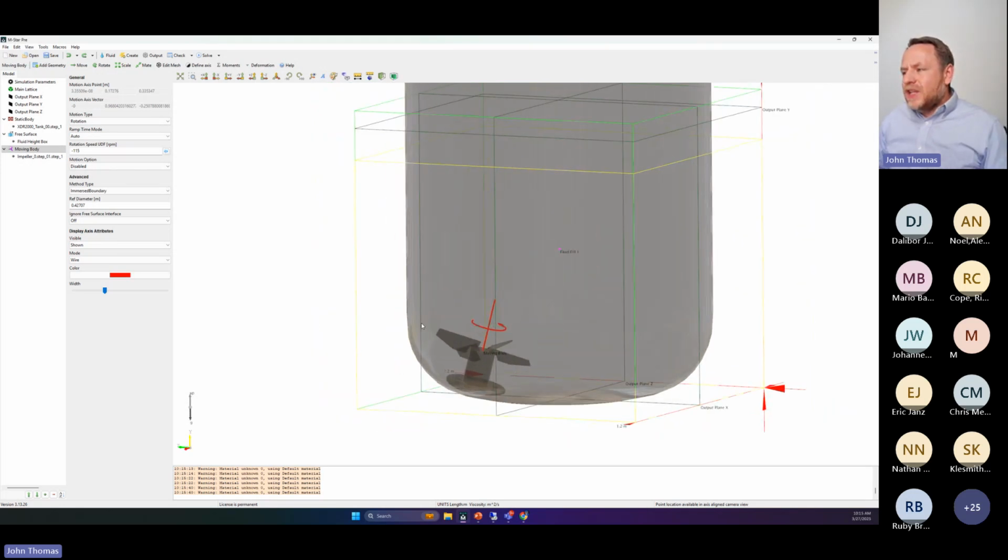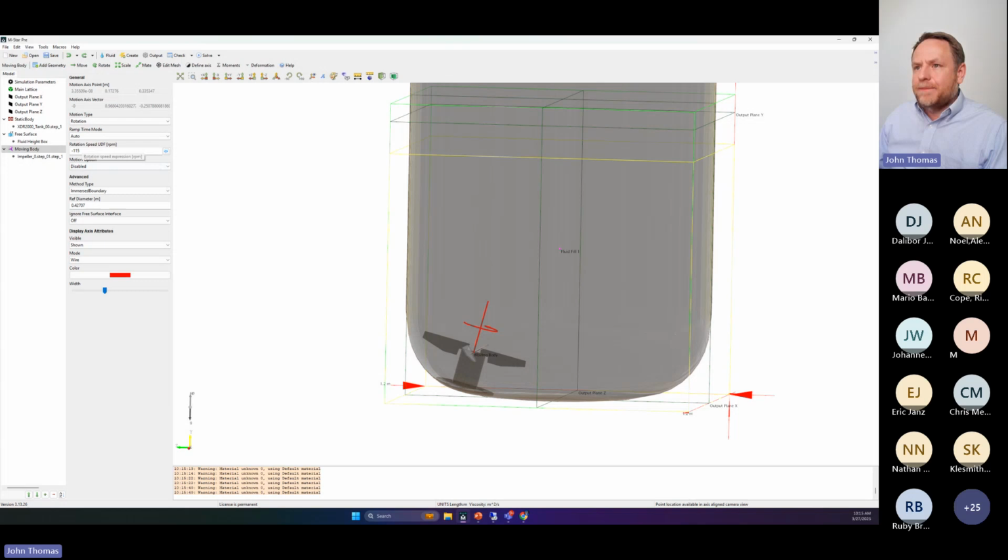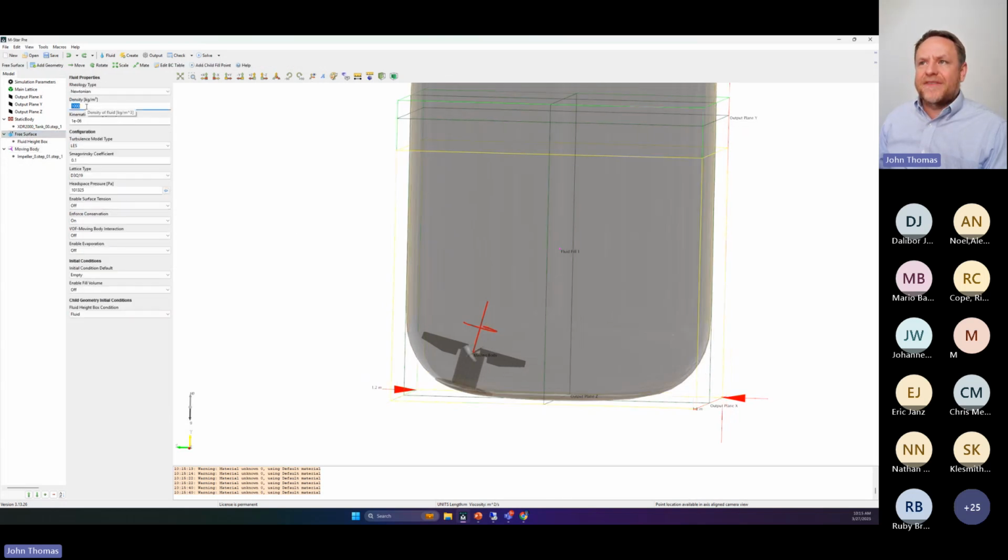Okay, let's go ahead and just start running this guy to see what we get. I've got my impeller here with my set impeller speed. I've got some sort of fluid level here. Let's go ahead and say this is water-like. I've got a density of 1,000 kilograms per cubic meter and a viscosity of 10 to the minus 6.